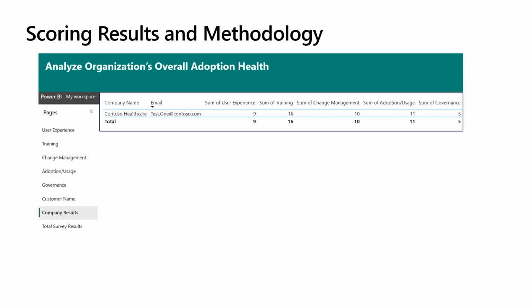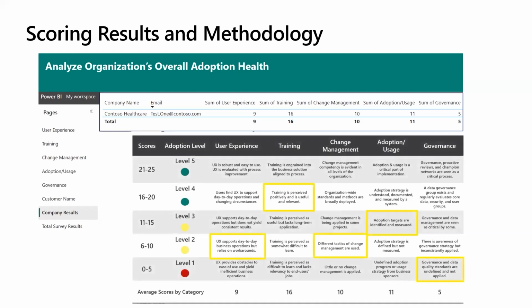As a reminder, each question had a weight of 5 points within a category. The results I'm seeing is the total maturity for each category for Contoso Healthcare, which was my test customer. So 9, 16, 10, 11, 5. What does this actually mean? Well, we've developed a methodology to sum up the average results, but also map them into a meaningful rubric-based system to show us our baseline versus the adoption level maturity on a 1 through 5 scale. 1 meaning there's an emerging approach that requires attention, and 5 meaning there's a robust approach that likely incorporates best practice in the industry.